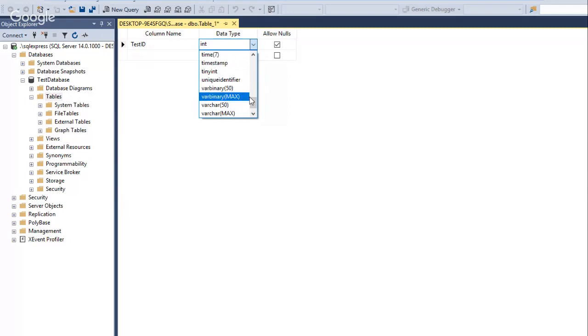Var binary, we're not going to worry too much about, although the var binary max is actually what you should use to store images. We're not going to store images, but you could store images and other things. You could store a binary Excel file or something like that. XML is neat. I probably won't deal with it. Something that's new is JSON. They will store JSON now.